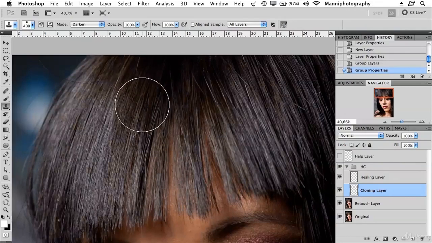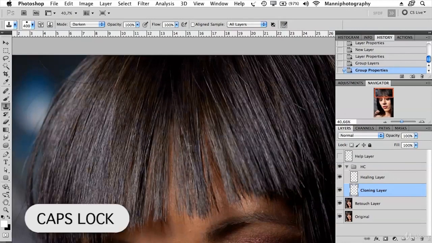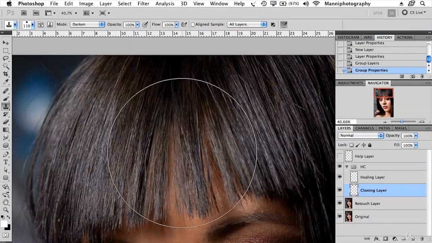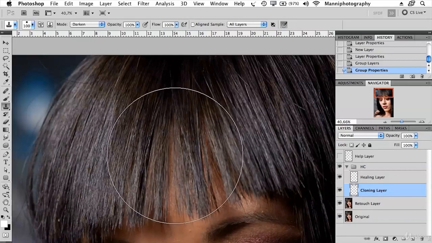Sometimes it happens that you can't really see the brush size. That is because your Caps Lock is on, so you just have to press Caps Lock to get out of that mode and you can see your brush again. Then in CS5 again, I'm working in CS5.